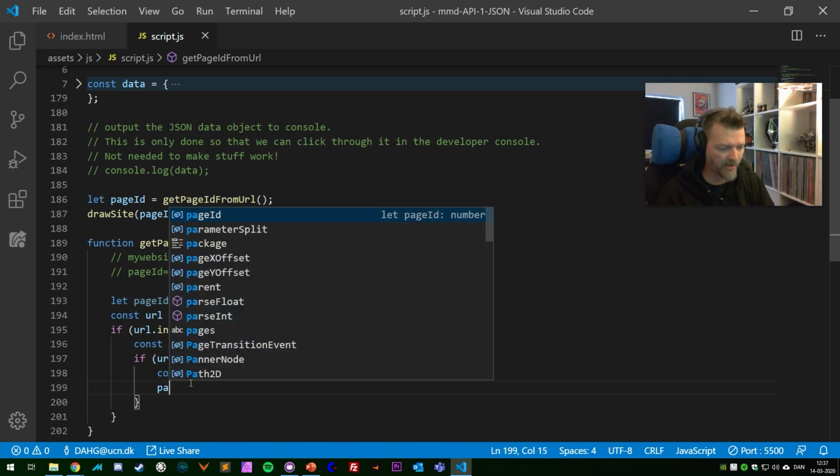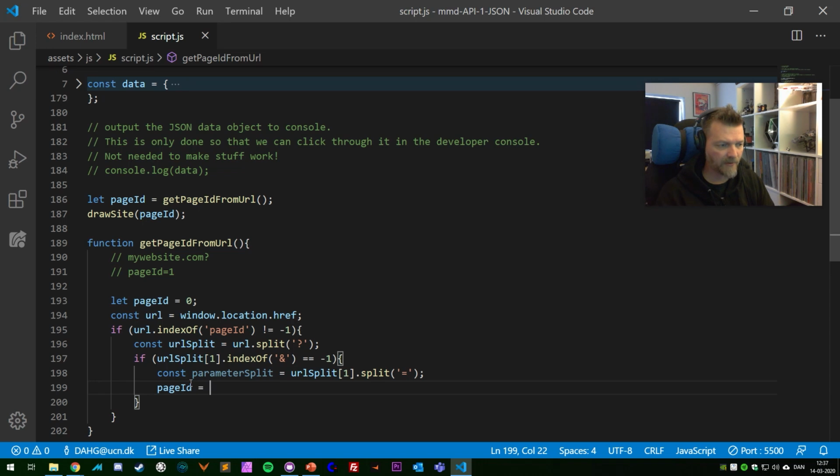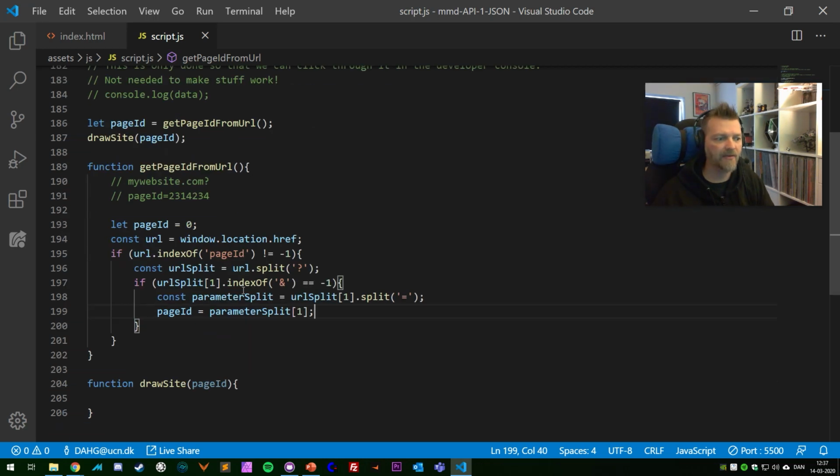So we can now say page ID is equal to parameter split 1, because this is parameter split 0 and this is parameter split 1. It could be whatever, but this is the item on index 1 in the array. So we've got this part now. This means that if we write page ID is equal to something in our code right now, we should get the value that is in that parameter.